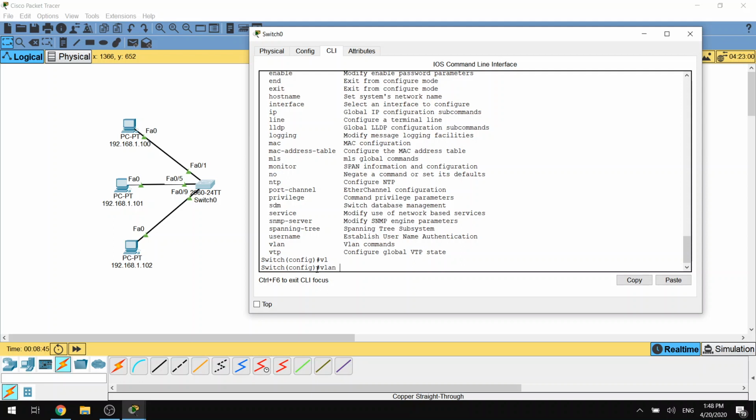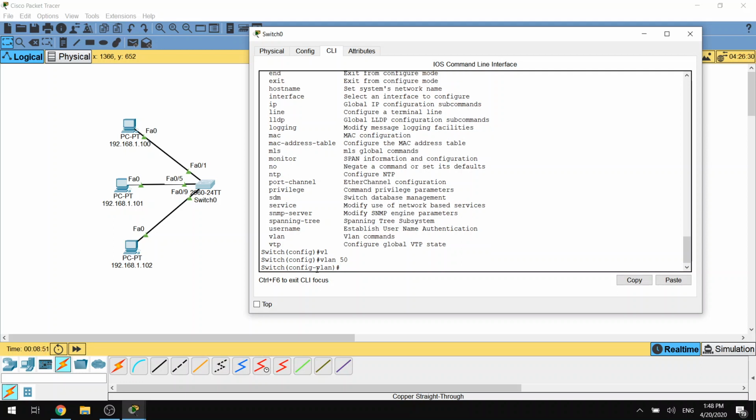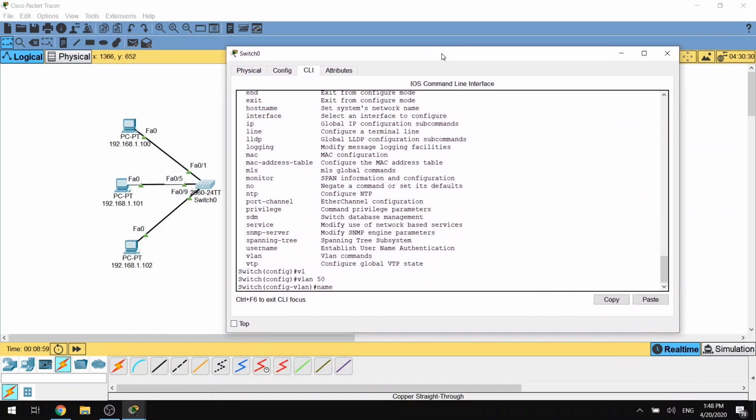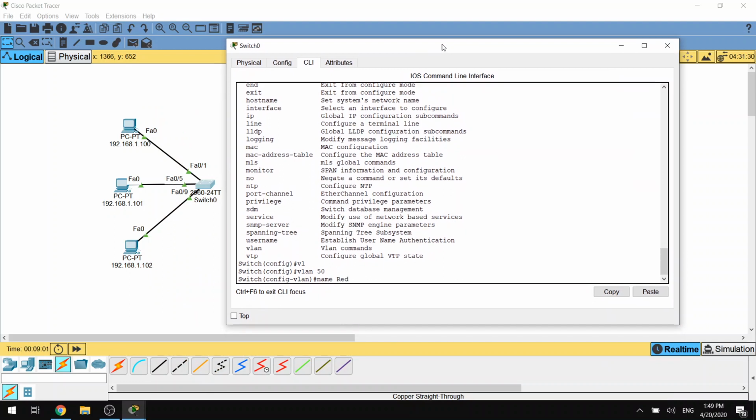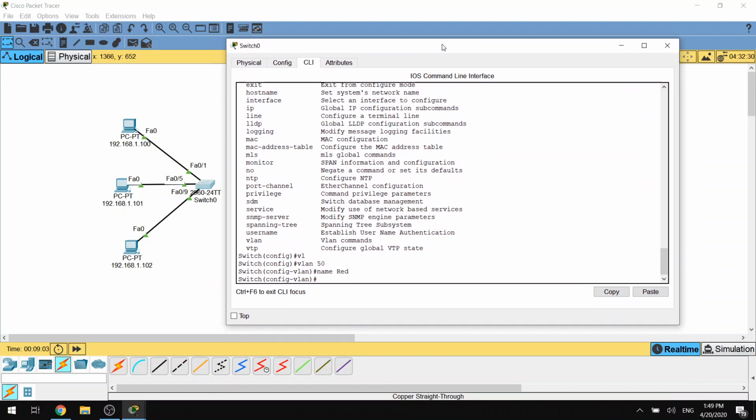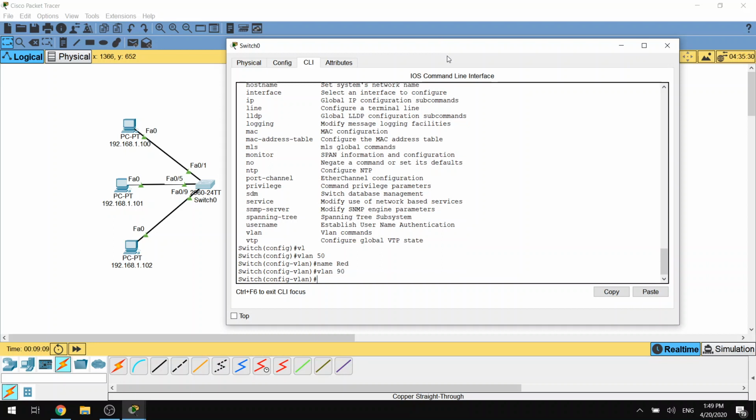VLAN. Okay. Now I'm going to configure the VLAN, which is VLAN 50. Okay. So now I'm going to the VLAN 50 already, and now I have to name it. What is the VLAN 50 name? The red one. Okay. Red. Okay. Now I'm going to create another VLAN. VLAN 90. Let's go to the VLAN 90, and now I'm going to name it.